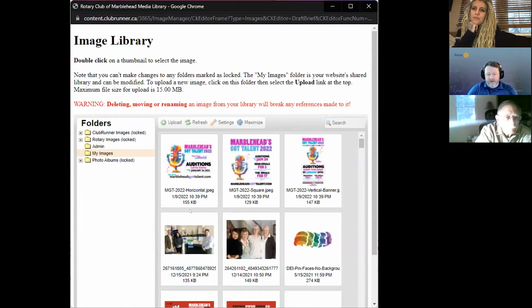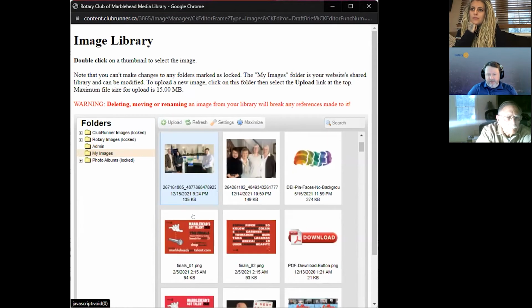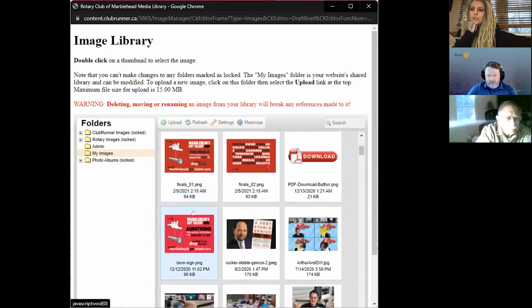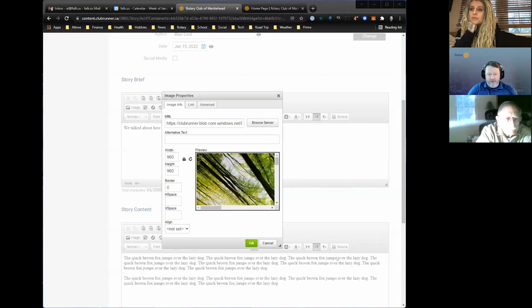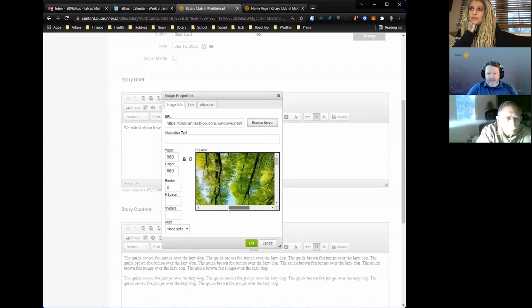And this is basically the Marble at Rotary Club image library. If I wanted to upload a new image, I would use the upload button first. But I'm simply going to use an existing image for, I don't know, supporting the environment. And when I double click that, it of course closed that particular window. So I have to go back to share this window now. And now I see a preview of this graphic that I've selected.